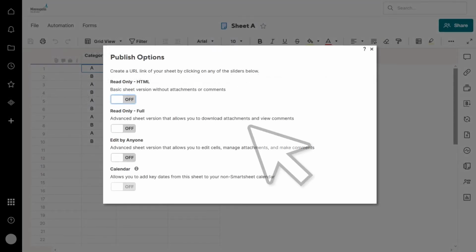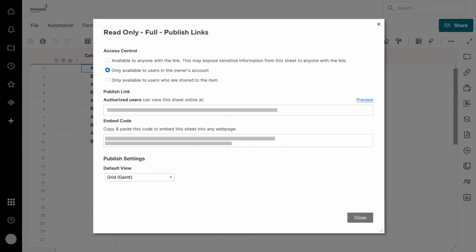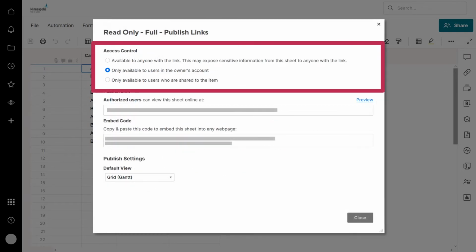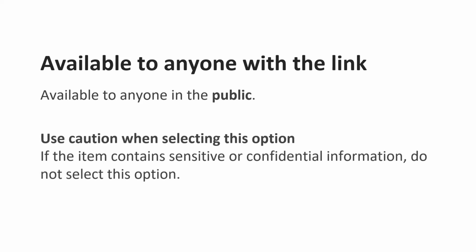Click the slider under one or more of the Publish options to turn publishing on. Under Access Control, choose the appropriate option. Choose the Available to Anyone with a Link option if you want the item to be available to anyone in the public. Use caution when selecting this option.